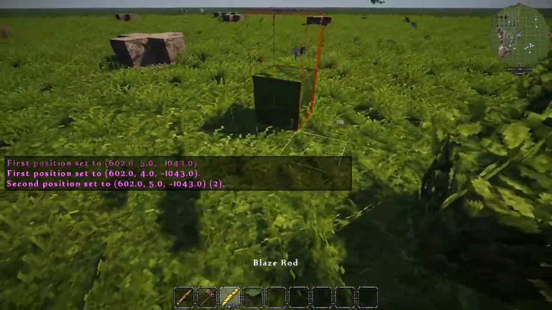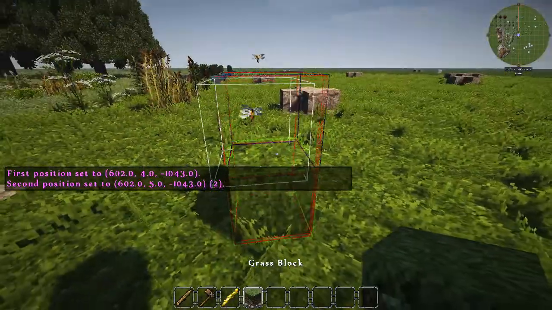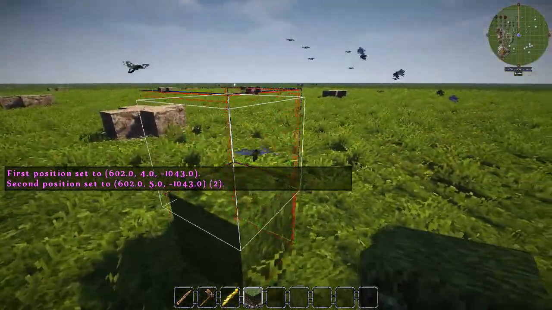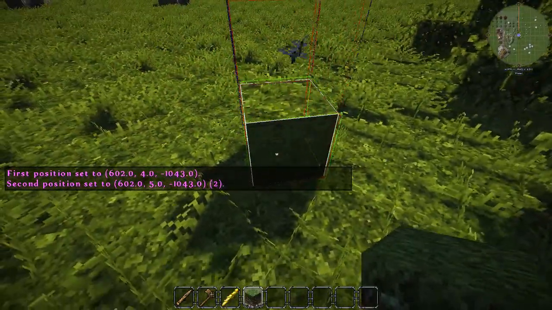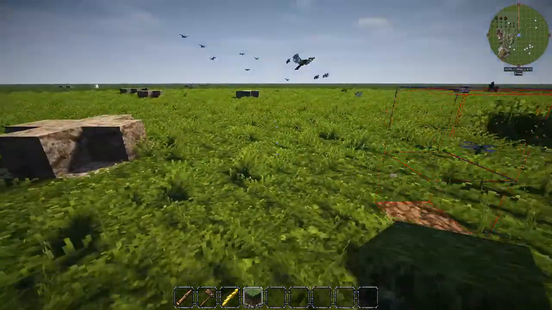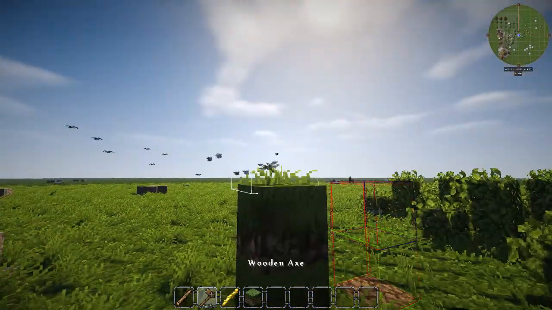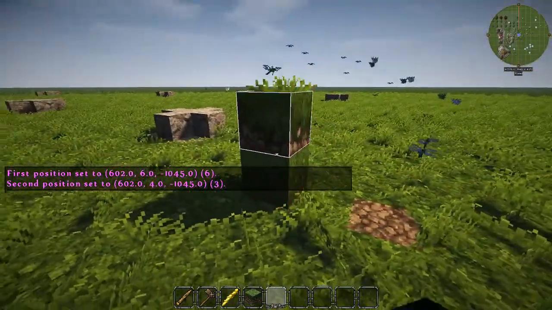Left, right, there we go. That's what it is. Sorry, I double left clicked there. Yeah, so you get both those selected, and that's all you need to do for that. And then for this one, you just do the three high, and you do there to there, and you do save schematic as that.